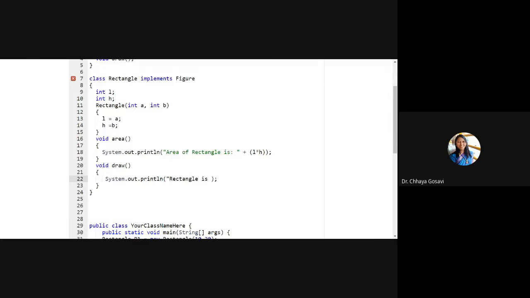Rectangle is of size, height is by this. Length by height.